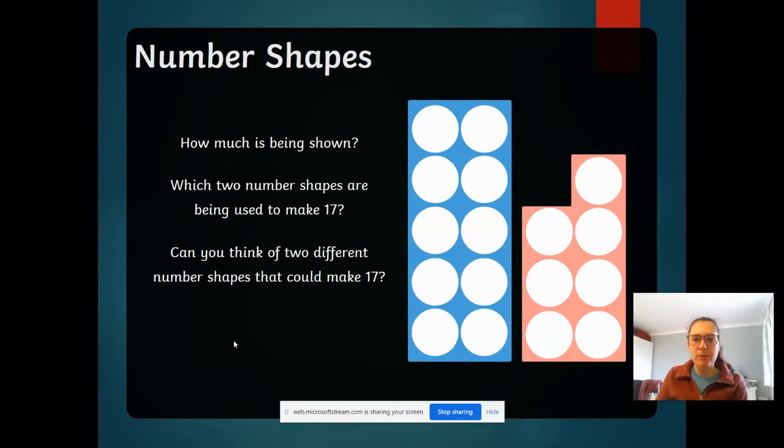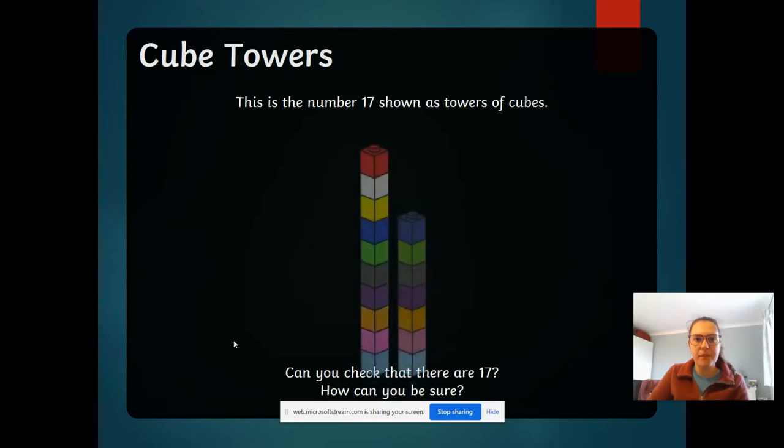And here is some Numicon showing a 17. Again, we've got the 10 Numicon and the 7 Numicon. And you can see if you can make 17 any different ways using some different Numicon shapes.